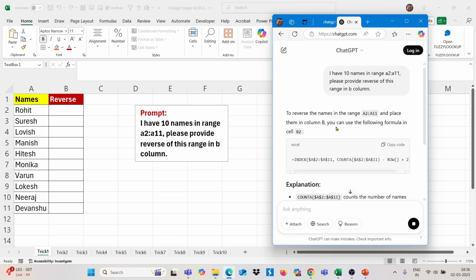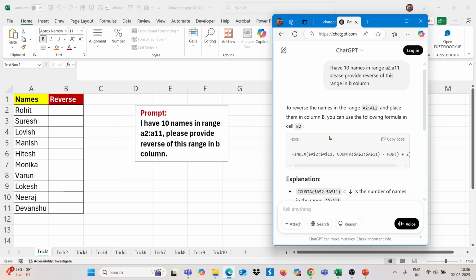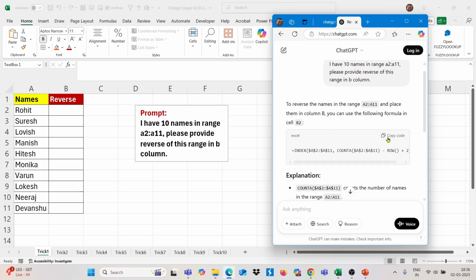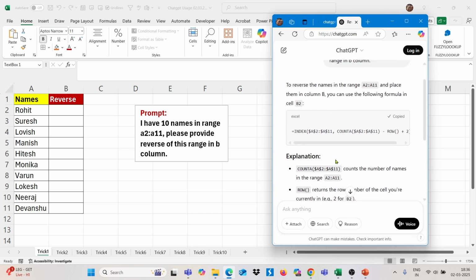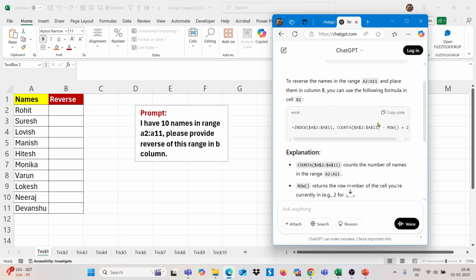And bingo, we are getting the result. To reverse the names in the range A2 to A11 and place them in column B, you can use the following formula in cell B2. And we are getting the formula, right? So simply we can copy this formula, or even you are getting the explanation of this formula. Right now, you can just go through with the explanation.